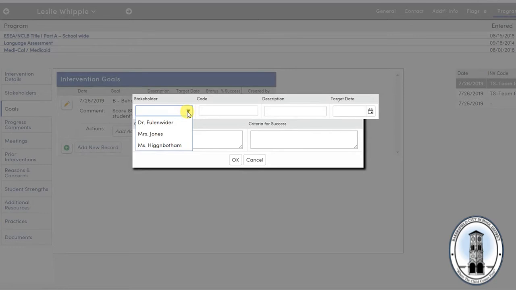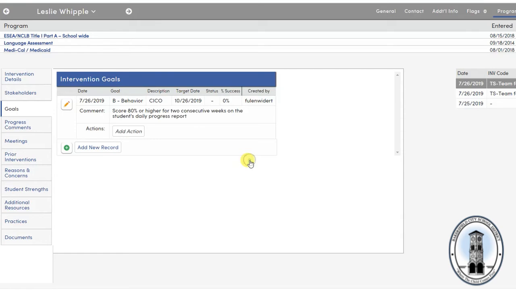You can see that the stakeholders you have entered are already listed here in the drop-down box. If they are not present or a person is not at the meeting, go back and add them as a stakeholder anyway so that you can assign an action to them. You can add as many actions as you like.